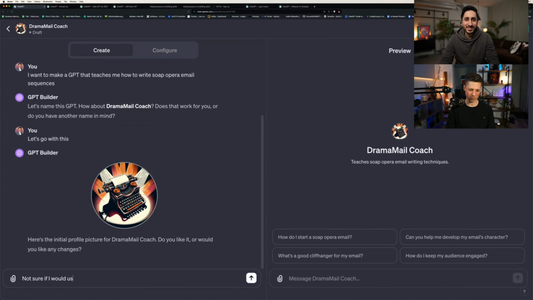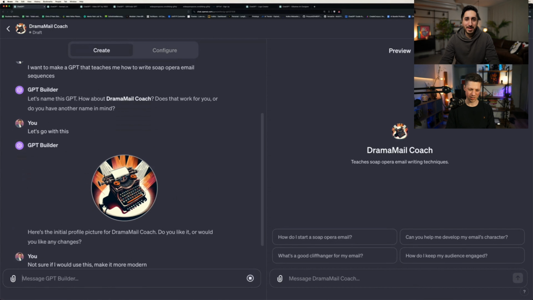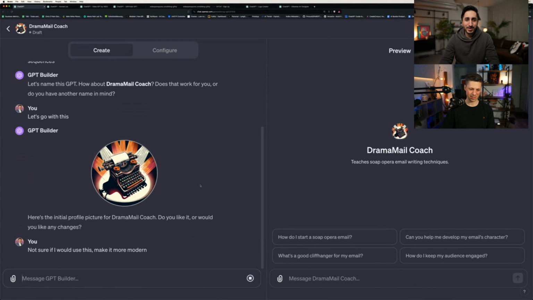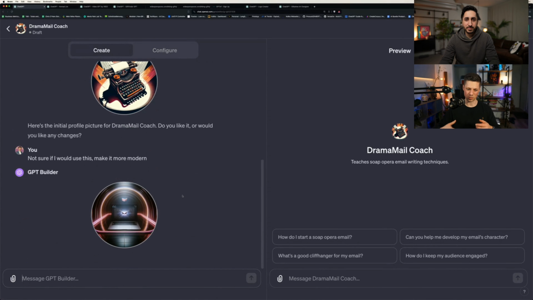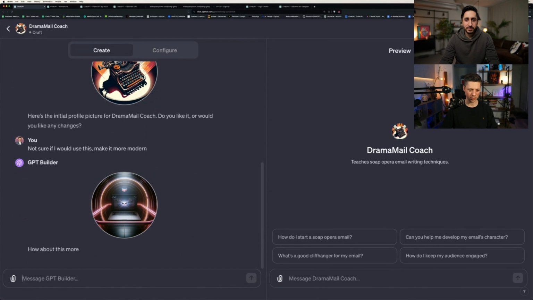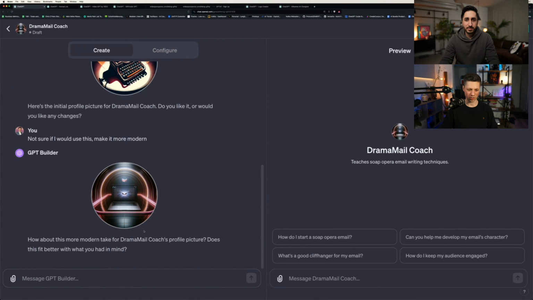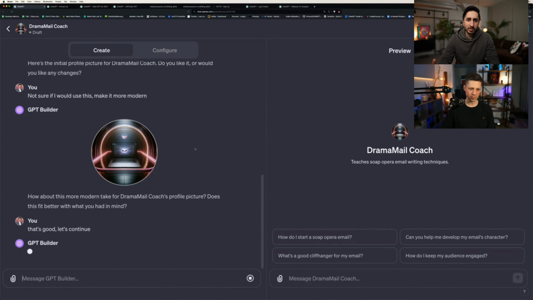Not sure if I would use this. Make it more modern. Yeah, this looks really old school, you know? And this is kind of the fun for me to build these. It's this back and forth. This looks way more modern. So still not what I would finally go for, but let's not drag this out too much. That's good. Let's continue.